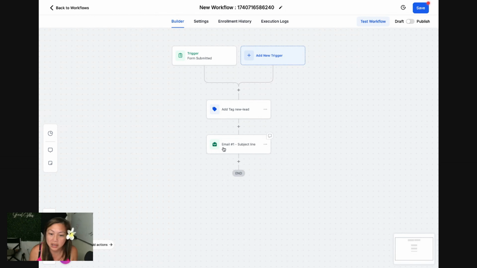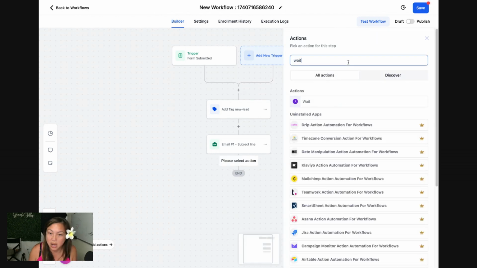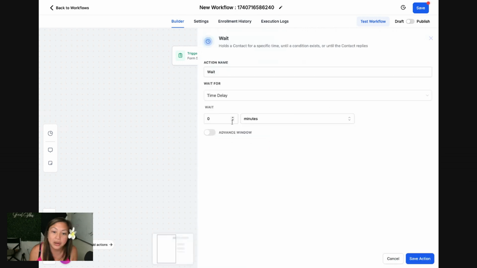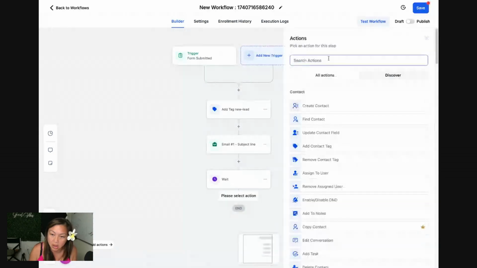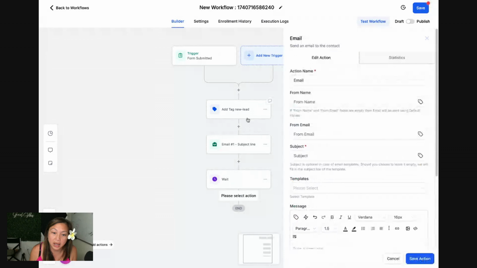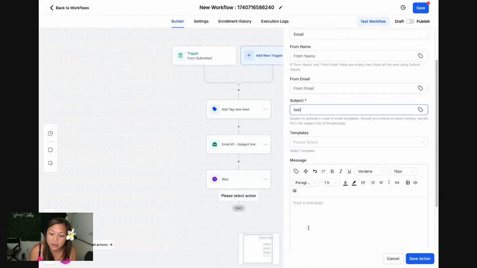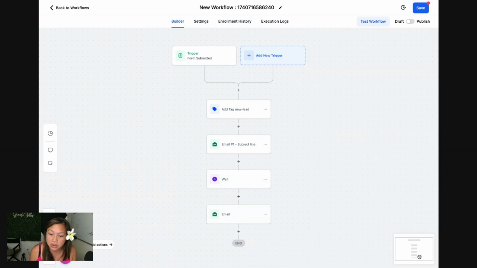They opt in, they get their first email right away, they get tagged. Then you'll probably add a wait step, like wait 5 minutes, wait 1 day, and then send them another email. Or you can also send an email and a text, but I'm just showing you as an example of how this lead nurture thing would look.